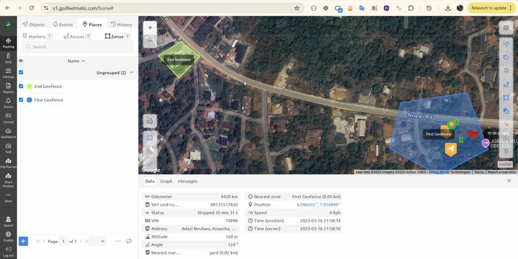What can I do with this? I can now lead us into the next discussion, where we'll have the events. I want to be notified when my vehicle leaves or enters this geofence. So I'm going to create my event.